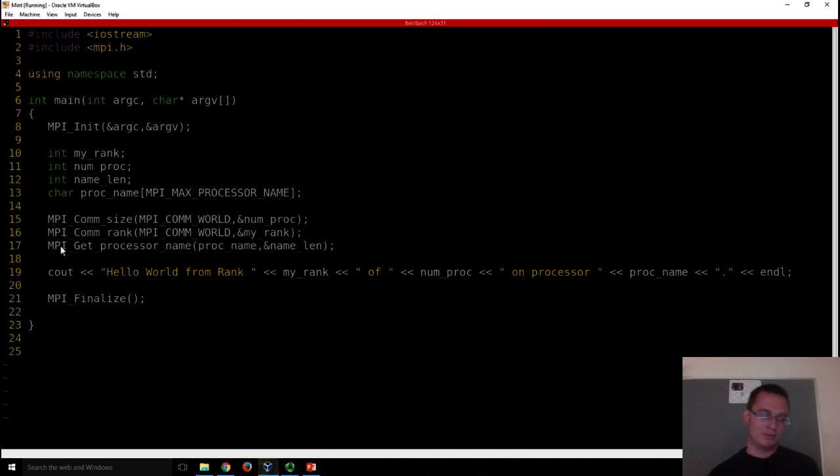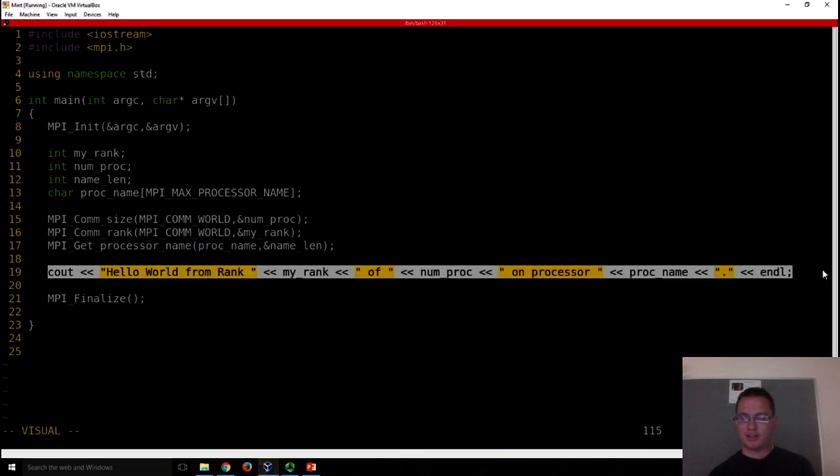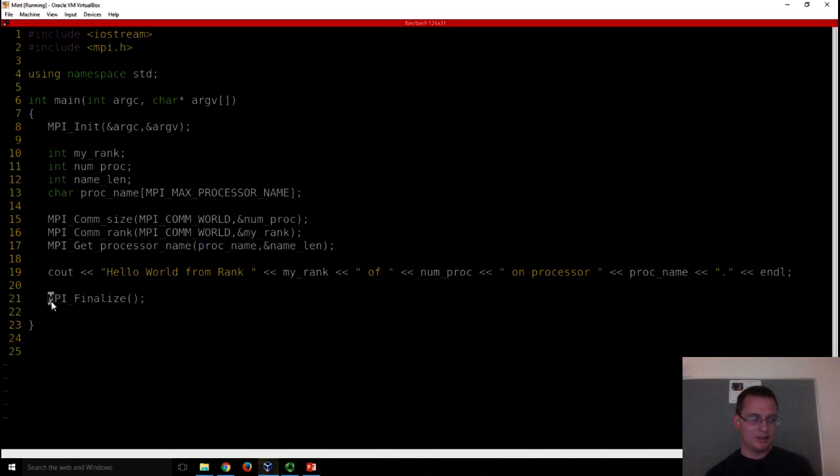And then this one probably doesn't get used very often, but I think it's kind of cool. You can get the name of the processor. And then I'm going to output all of this stuff. And then the very last call is to MPI_Finalize. Once finalize has been called, it is an error to call any MPI function at all.